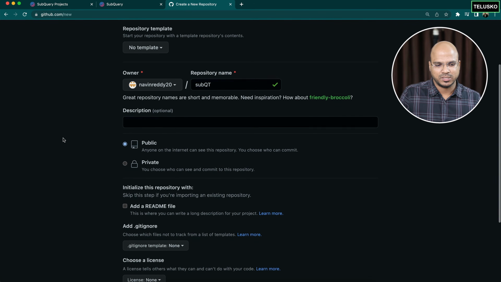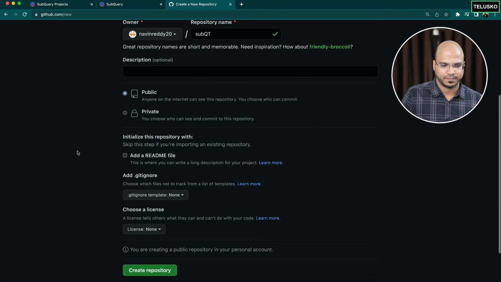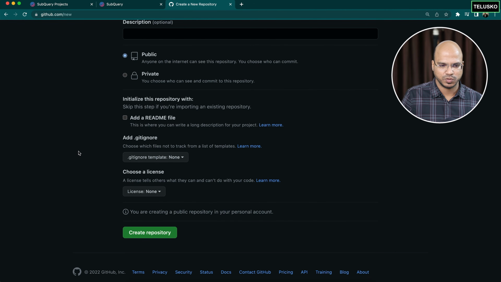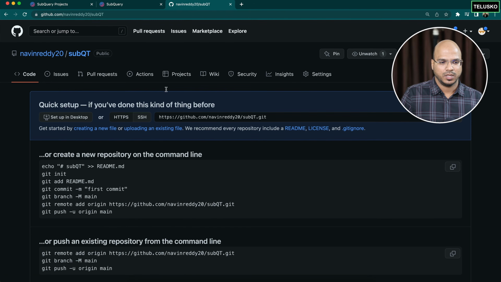I'm not good with repository names, but give a proper name. Now, one thing is important. It need to be public. Don't make it private. So keep your repository as public so that there will not be any issue. And you can add the ignore files and all those things. And you can also put your README file there. As of now, I'm not doing it just to keep it simple, and click on create repository. So on the GitHub account, say create repository and done. You can see we have a repository.